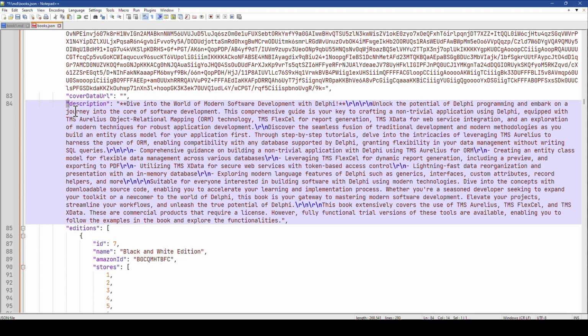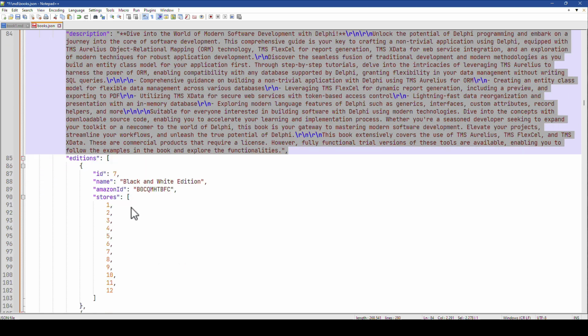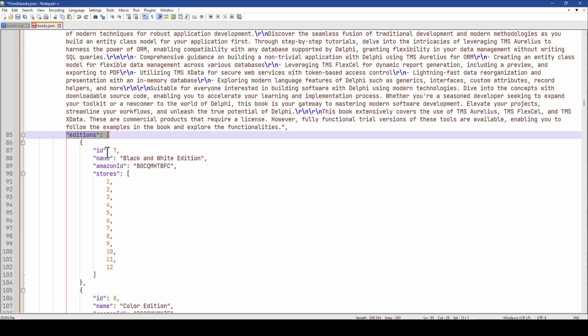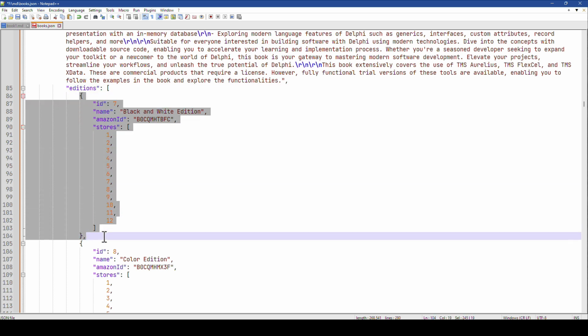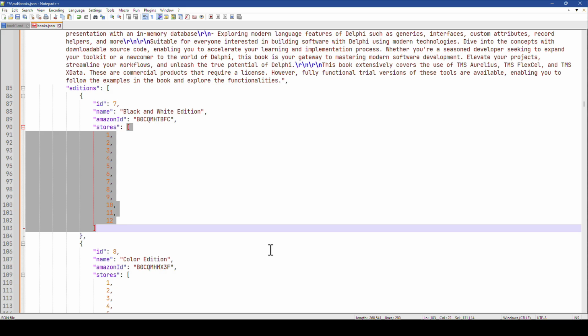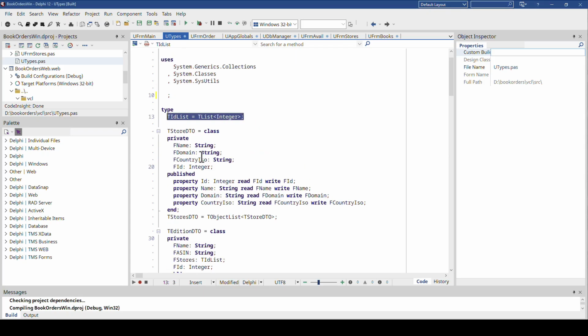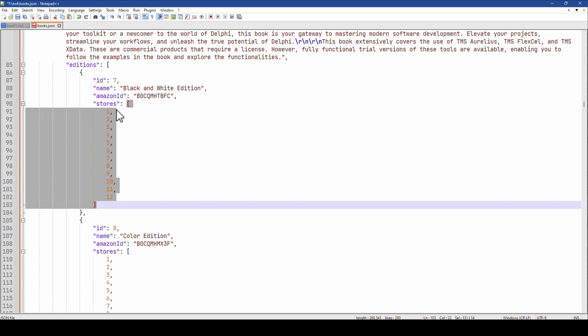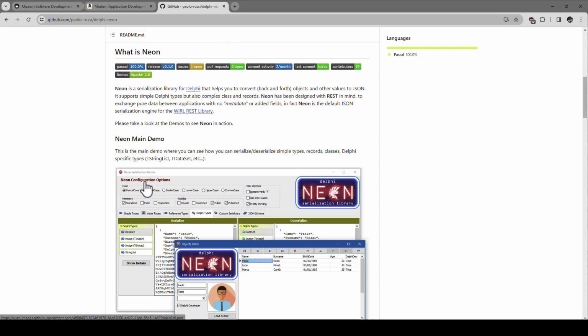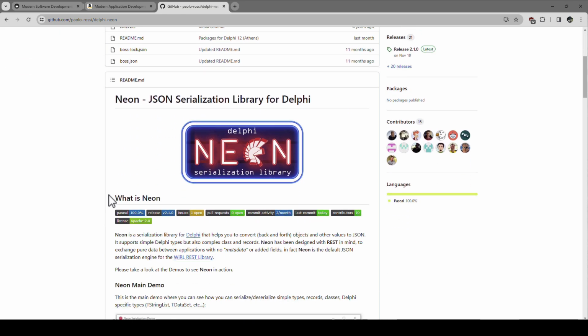And then here is the description in Markdown. And then the list of editions. Each edition, again, has its properties and the array. Or did I make it a list? Let me see if it's an array or a list. A list of integers. So a list of integers is also handled correctly by the serialization that I use. And as said, we're going to use the Neon library, which makes it very, very simple.